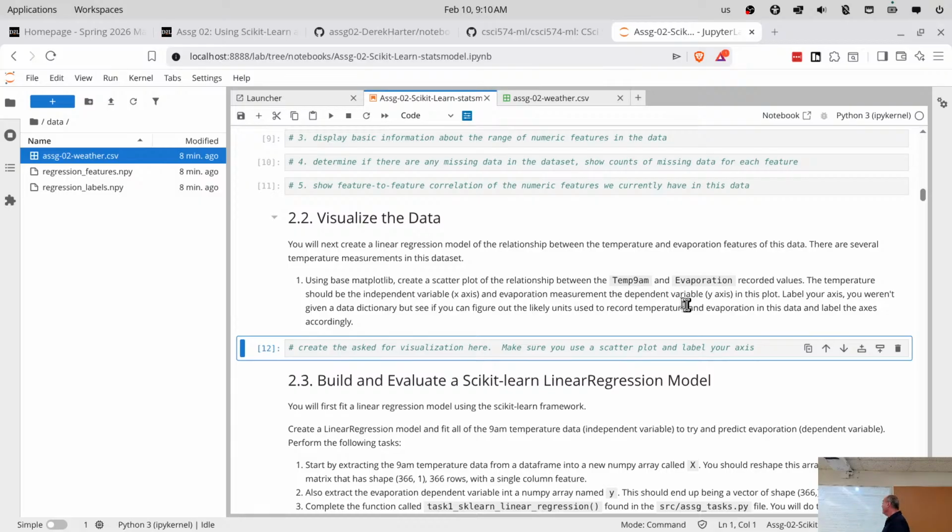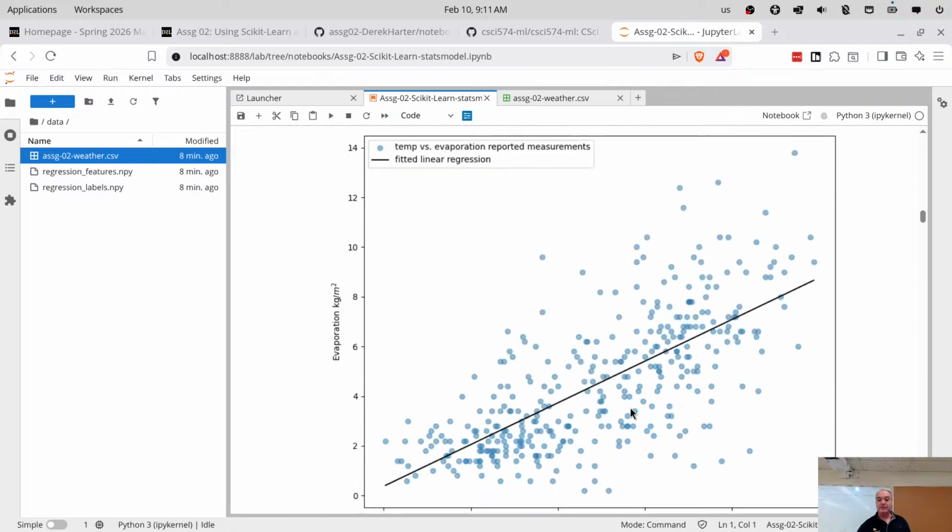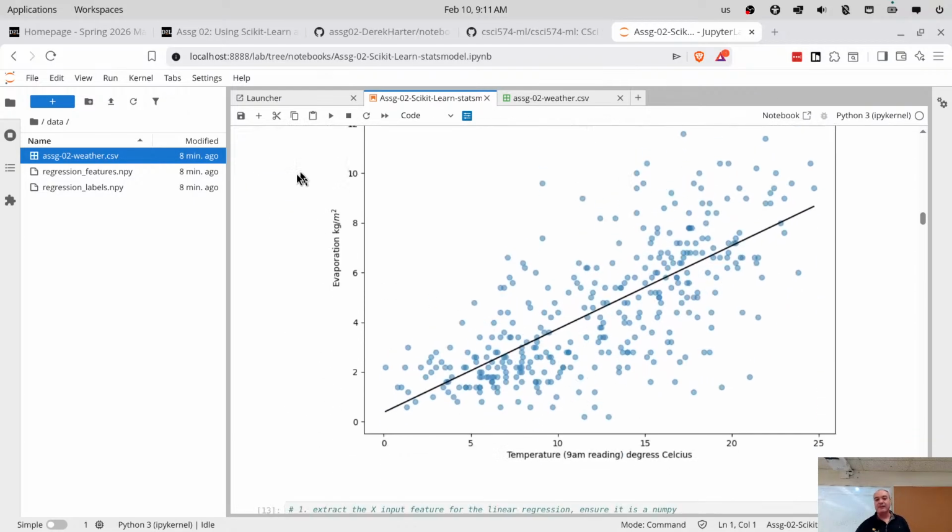If you've never done that before here, so the temperature should be your x variable, single feature for the temperature at 9 in the morning. We're going to try and fit that to evaporation. So you're supposed to create a figure. It should recreate exactly this figure here.